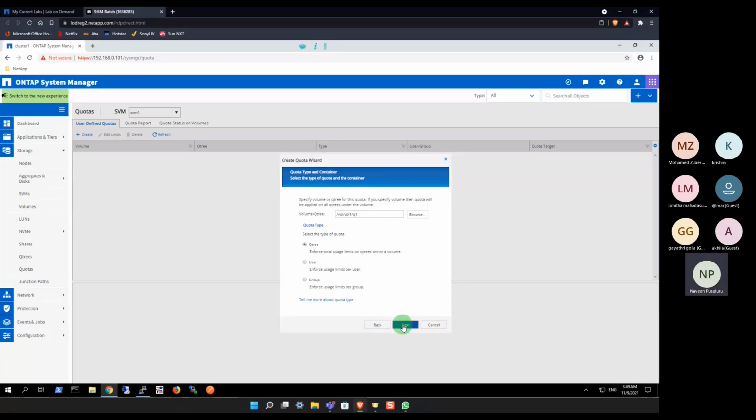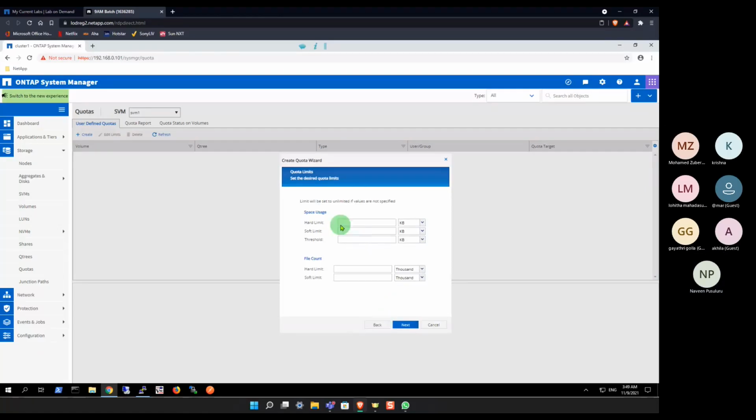Now go next. Here you need to mention the hard limit, soft limit, and threshold. Hard limit means the size of my Q tree. I'm just keeping it at 2 GB. That is my hard limit. That means my Q tree cannot go beyond this limit.